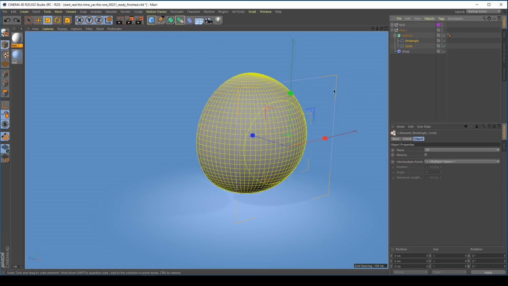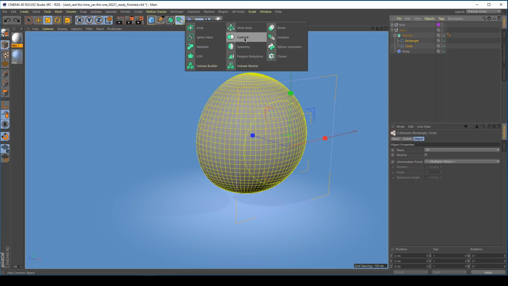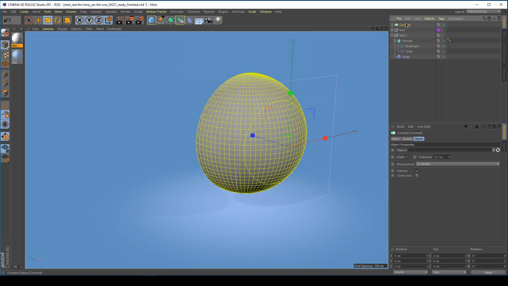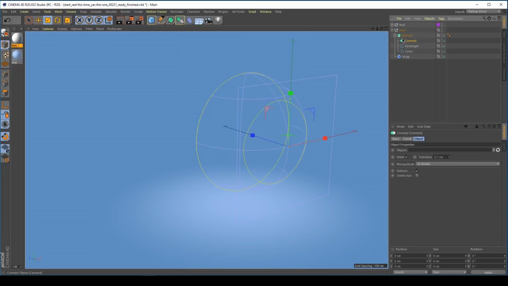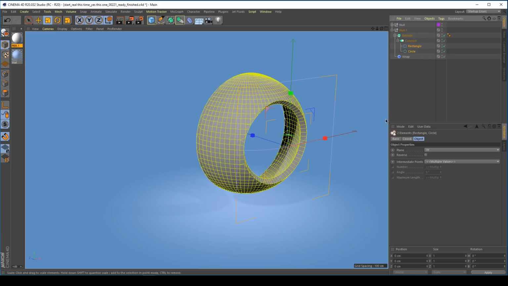But what Cinema does have is something called a connect object. This is awesome because what this does is that if you put any spline in there, any two splines or 3, 400, whatever, this connect object will actually turn them into one single spline.